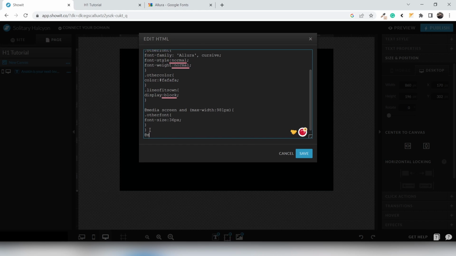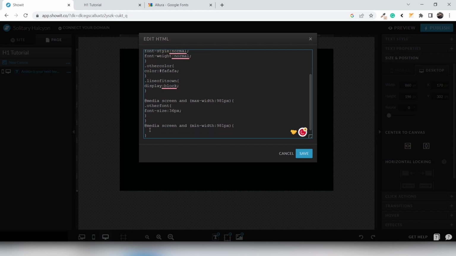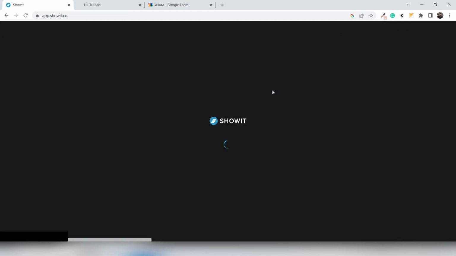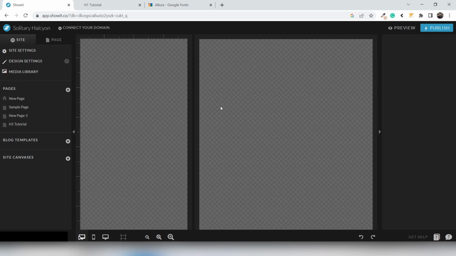And for desktop we will add a media screen, and the same line of code, but instead of max width, we will use min width. Minimum width of 981 pixels, that is 981 pixels and above. That signifies larger screens. Write the class name, open and close the brace, go in the middle, and then write our code. Font size is 80 pixels. Why not? And we will save this, and we will reload the builder.